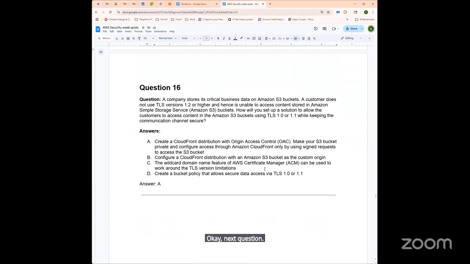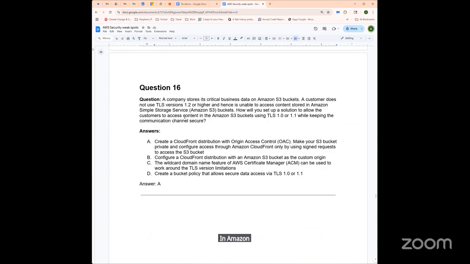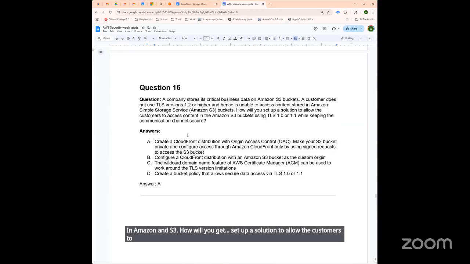The company stores its critical business data on S3 buckets. A customer does not use TLS versions 1.2 or higher, and hence is unable to access content stored in Amazon S3. How will you set up a solution to allow the customers to access content in the S3 buckets using TLS 1.0 or 1.1 while keeping the communication channel secure?